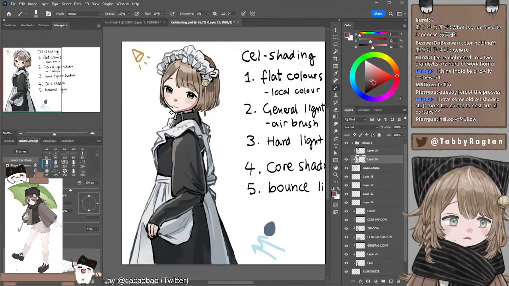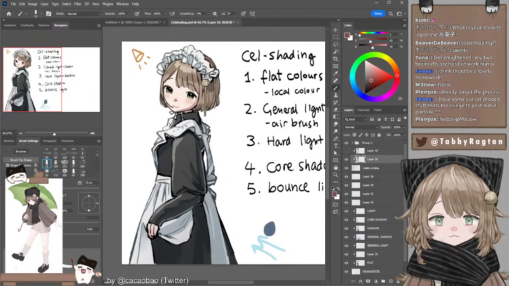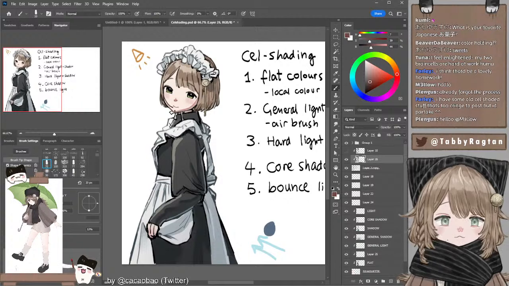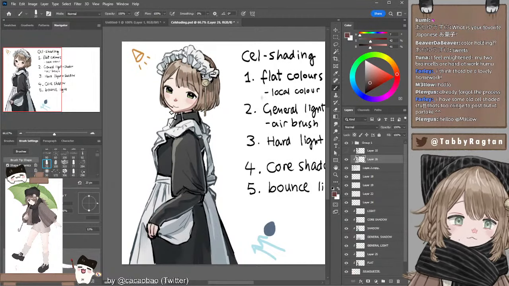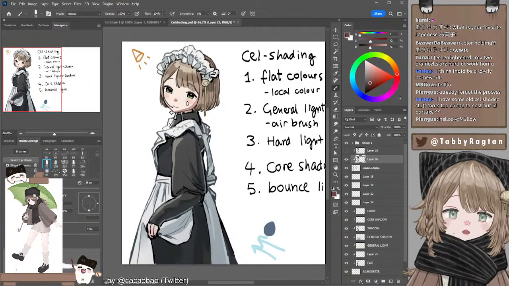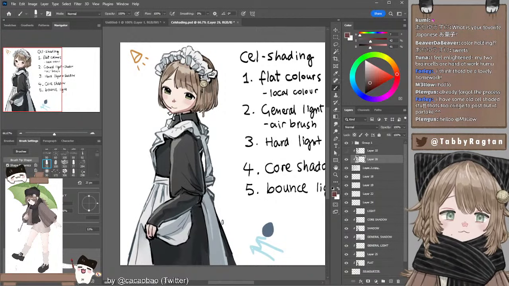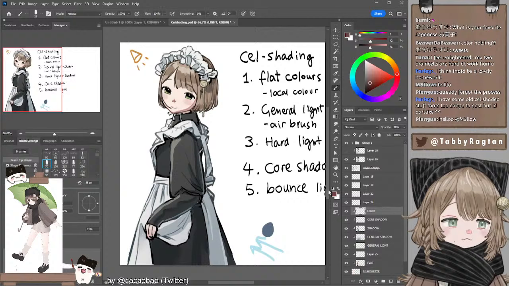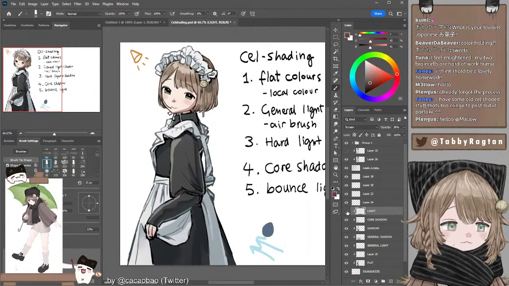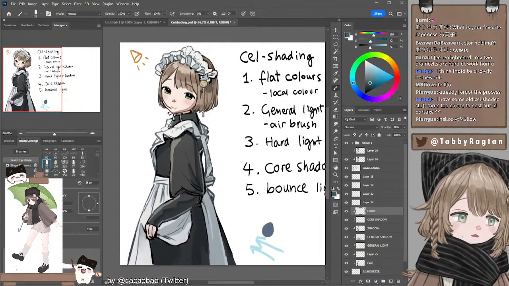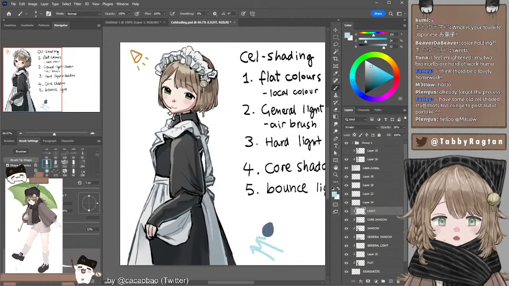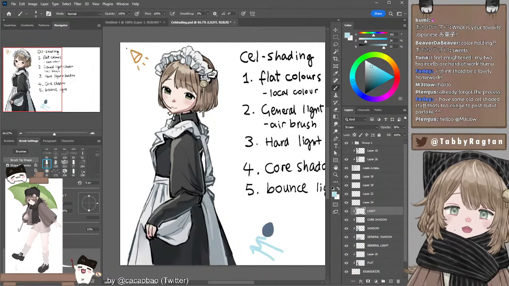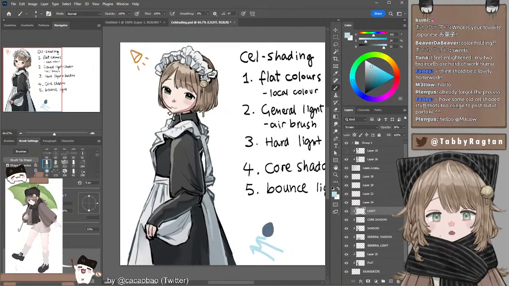For the face, I'll choose a reddish line usually. You can even add bounce light to the face. Example in the light. Light layer, pick the cyan color I was using for bounce light, and this one makes sense too because the light is hitting the apron and then bouncing back onto the face.